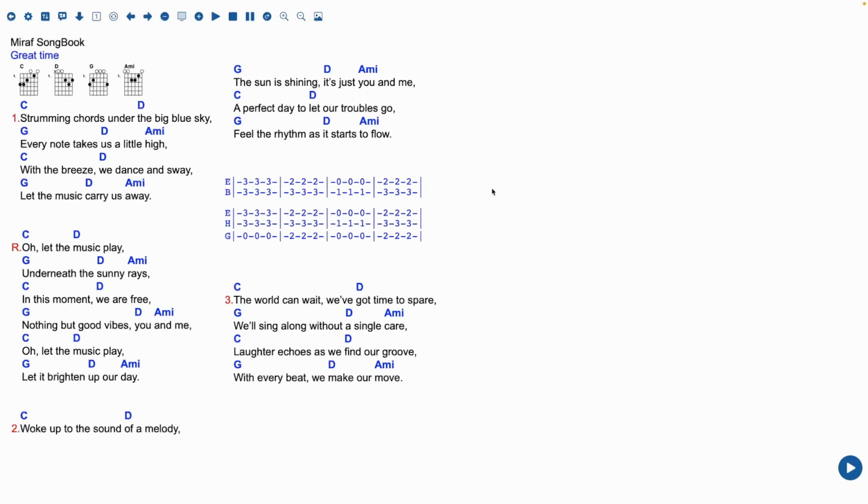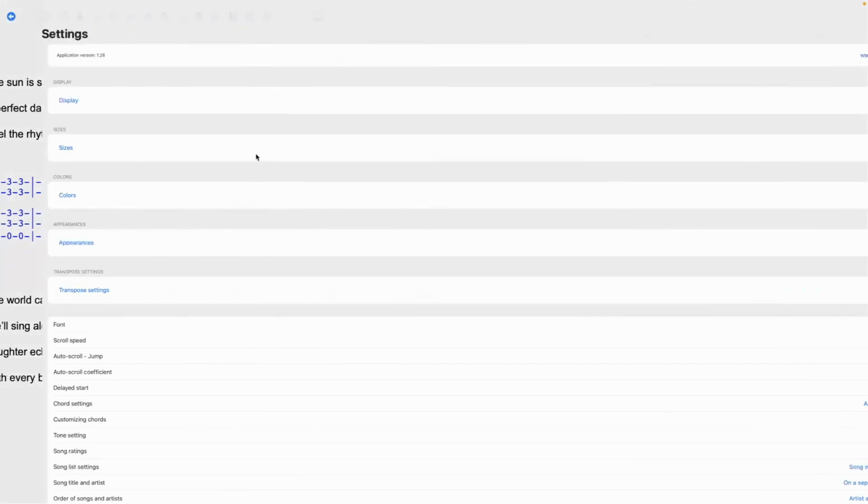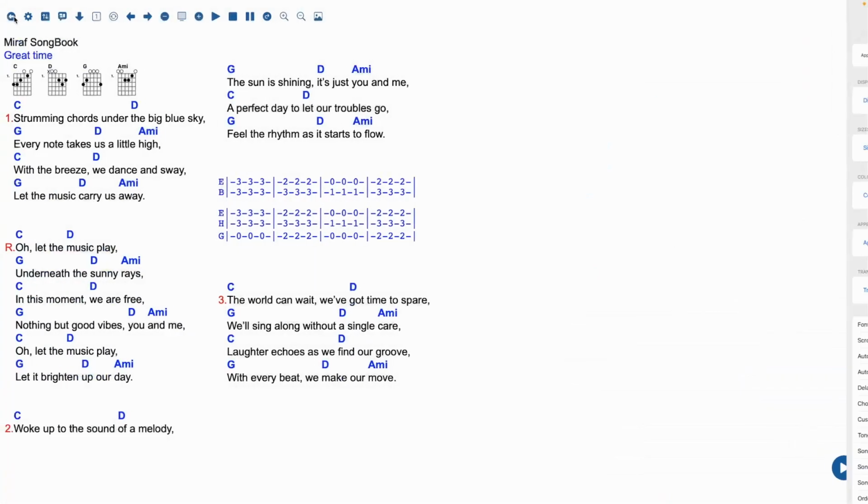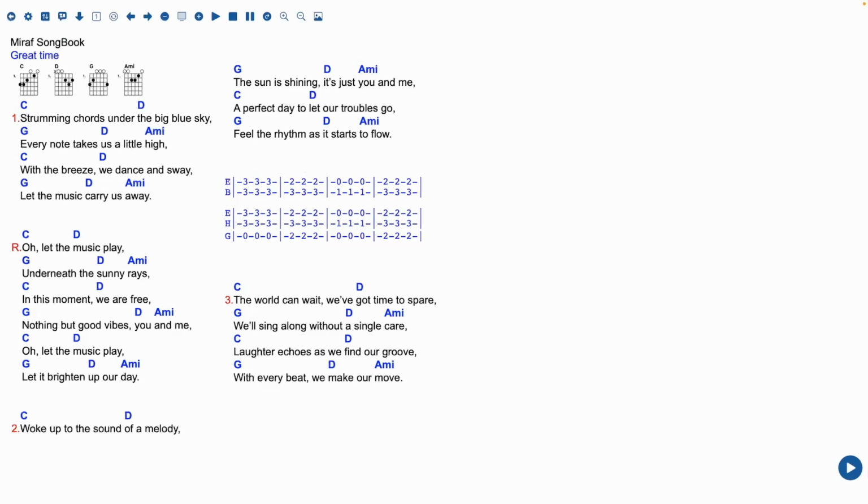You can also make text bold or, for instance, display chord diagrams in lighter colors on a dark background. Besides song settings, you can customize other visual elements too, like the color of the audio player, song list background, app background, icon colors, etc. So you can tailor the app precisely to your needs. The color settings section is highly flexible, allowing you to adjust nearly every part of the app interface.